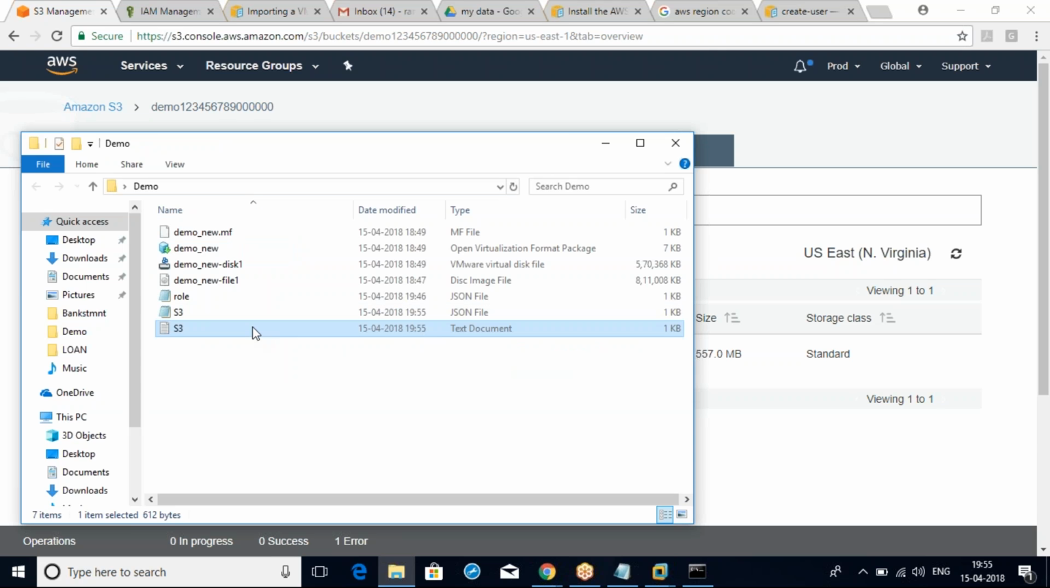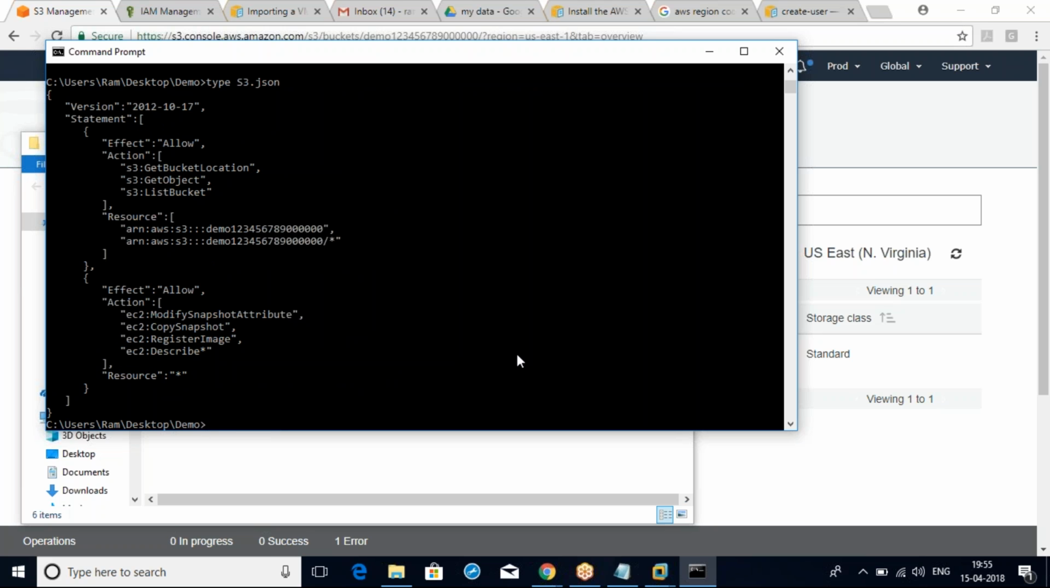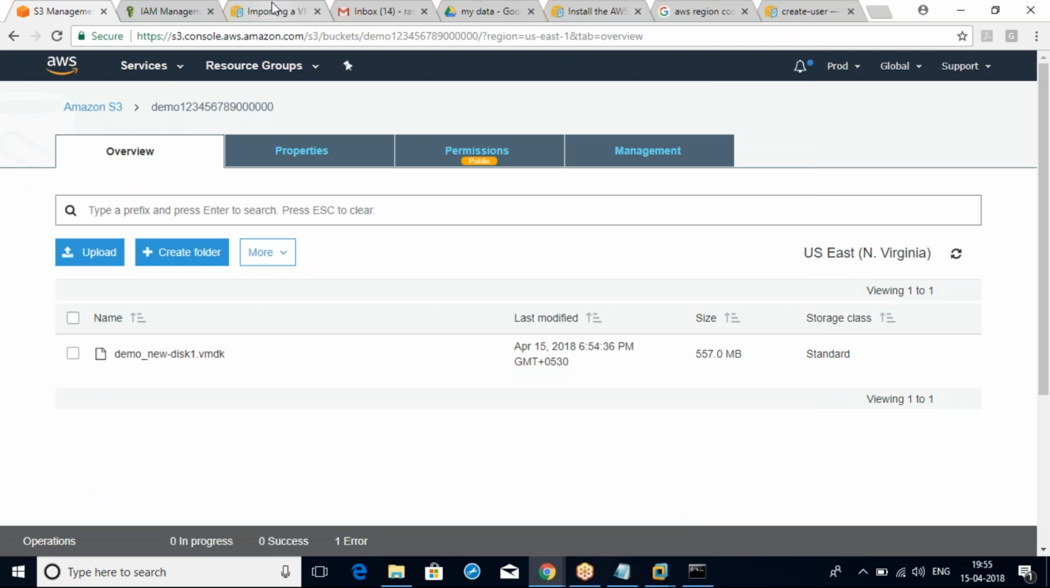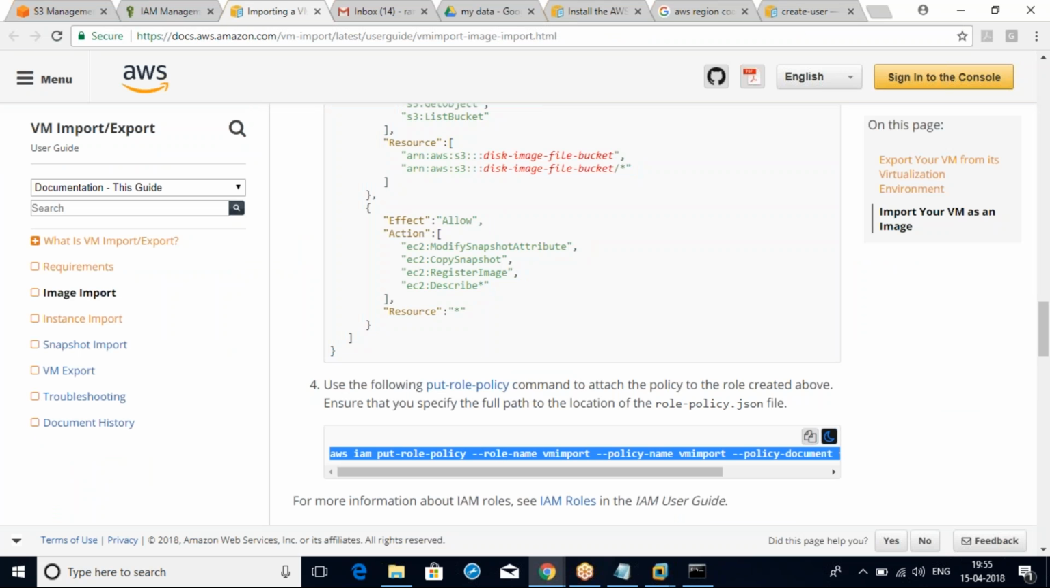I will remove one file and go to my command line. Type s3.json to list out the JSON script. Okay, it is listing it out. Again, go here and run this command. I have my JSON ready, so to attach this S3 bucket policy to S3, I should run this command.